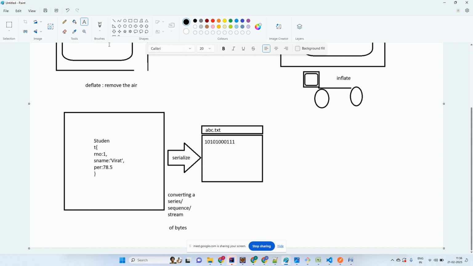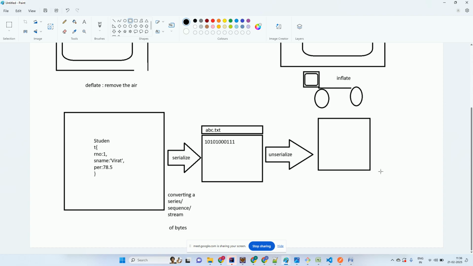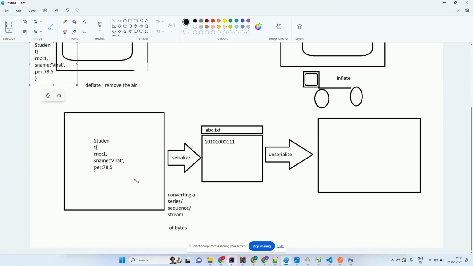Now what if I want to read this again in my application? Then I'll have to do what? Unserialize, or deserialize. And then I can read it back into my Java application, and I'll get the original object back. Make sense?